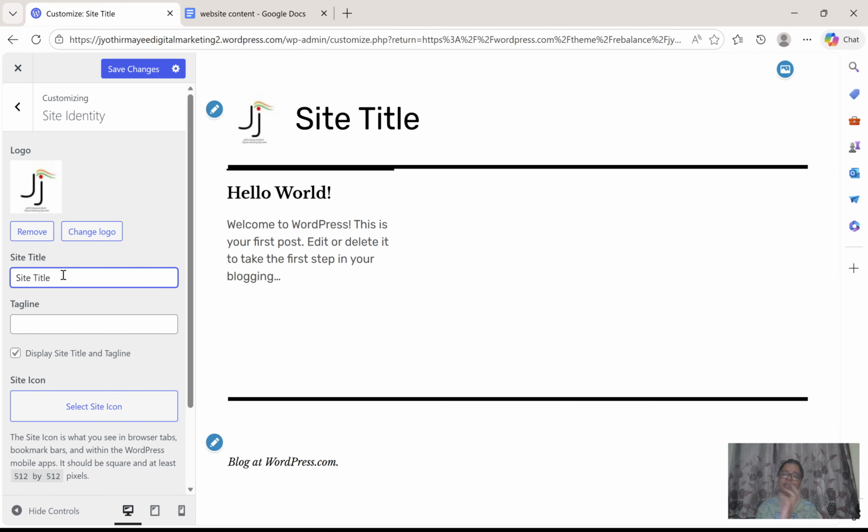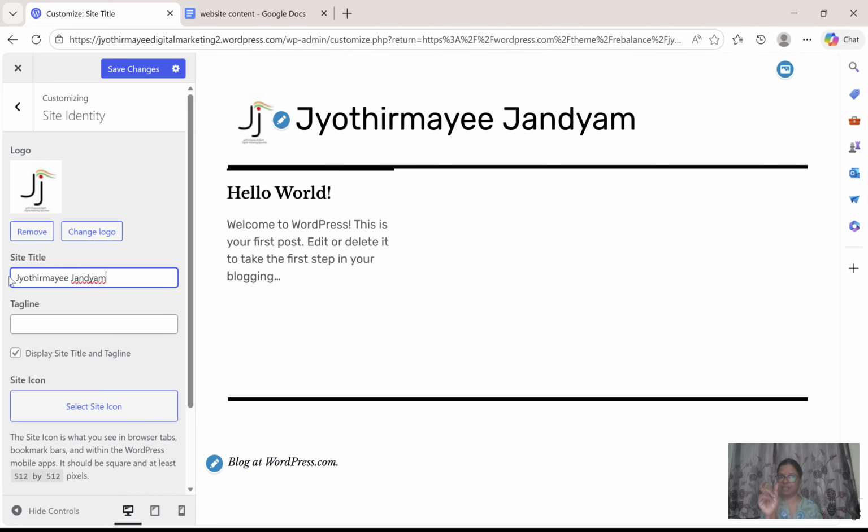Site title: I can take whatever ChatGPT gave me, or I can simply write the site title with my name. I will give my name as a site title, you can give your name as site title. Or about you, like digital marketer from Hyderabad, digital marketer from Delhi, digital marketer from Odisha, whatever you want you can give as site title. But for portfolio websites I prefer names only. Jyotirmayi Janyam is the site title. Clearly, whatever changes I'm making here, it is showing on the website.